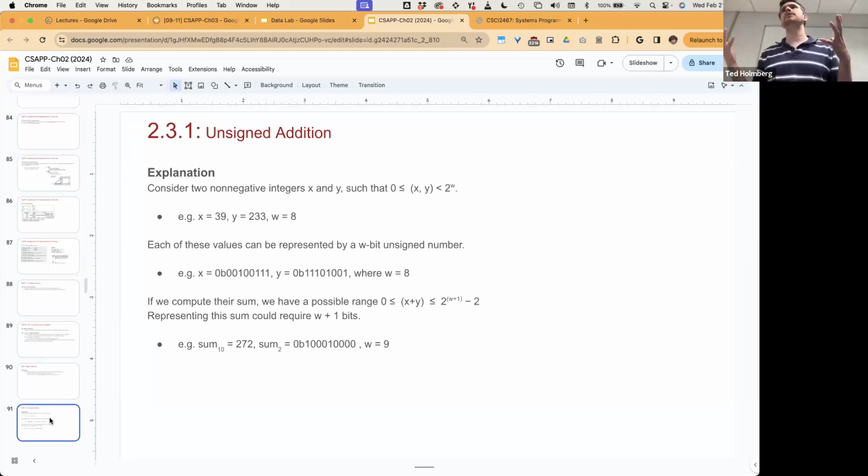Once we start talking about doing operations, now when we're doing unsigned operations, we can never have a negative value. We can only ever go down to 0. But it's possible that we can take a legal, let's say 8-bit value, add it to another 8-bit value, and actually result in a value that has to be larger than 8 bits. Does that make sense?